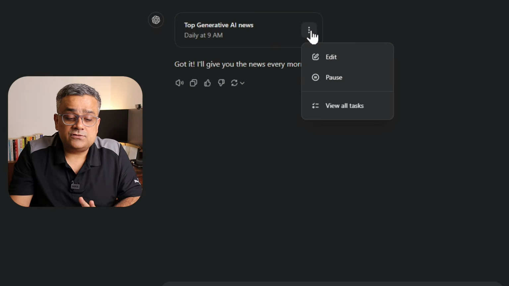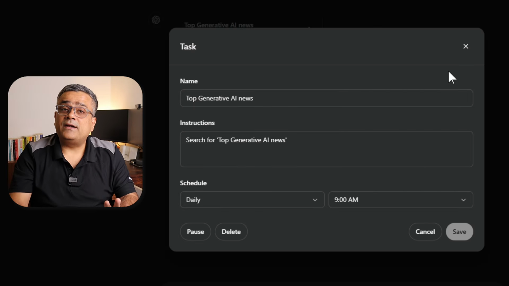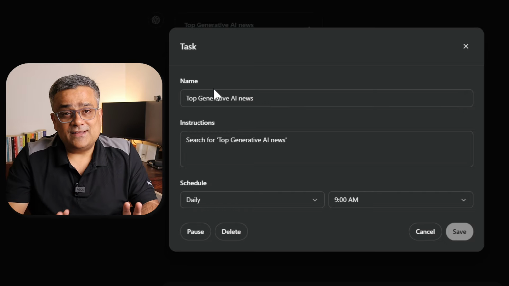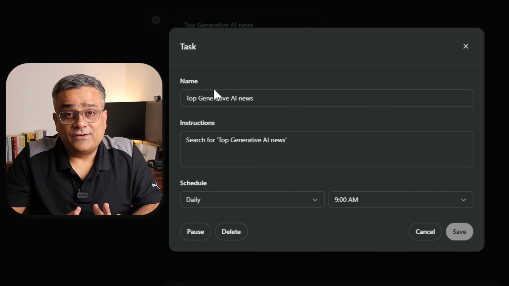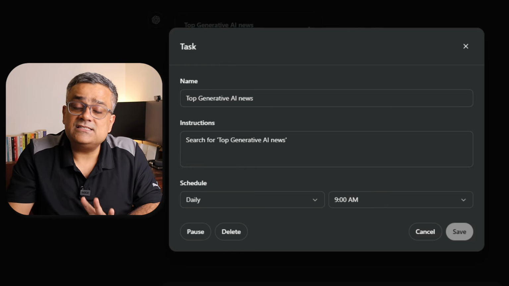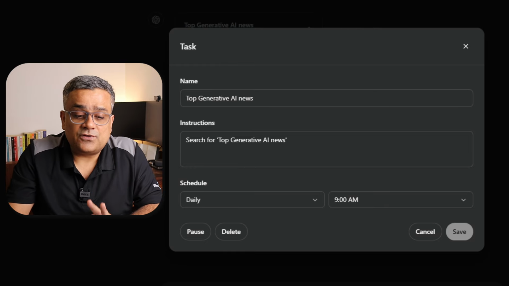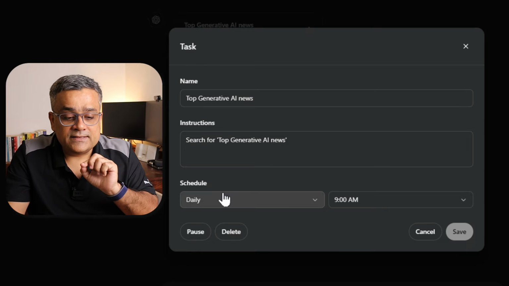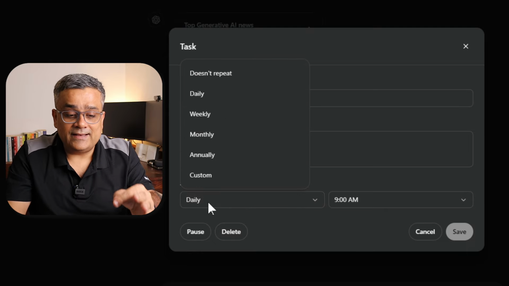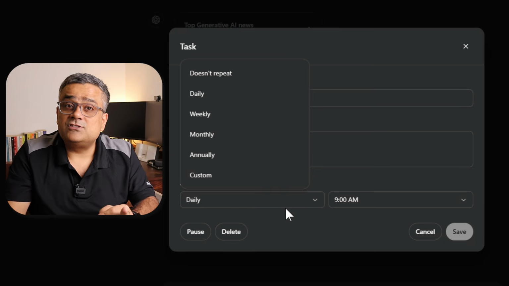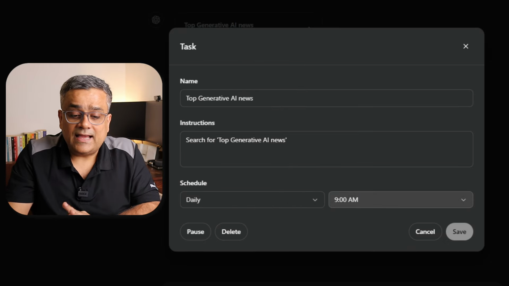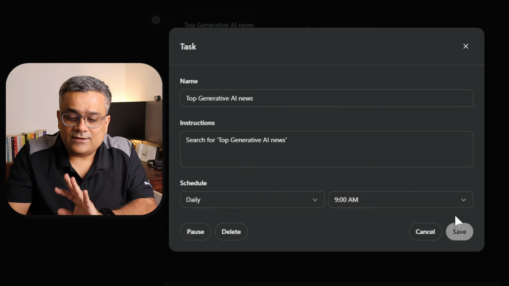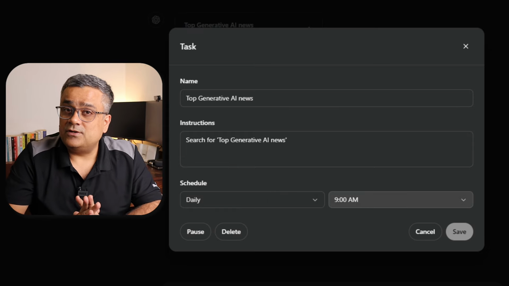If you click on these three dots, you will be able to edit this particular task from this dialog box. Let me show you one by one. First of all, the name of this task, how you will recognize it later. Second is instructions. Here it mentions search for top generative AI news. Then the schedule. Whether you want daily, weekly, monthly, whatever frequency you want, you can select from here, and then the time from here. You can pause any of the tasks, you can delete, and once you click on save, your task will be saved.